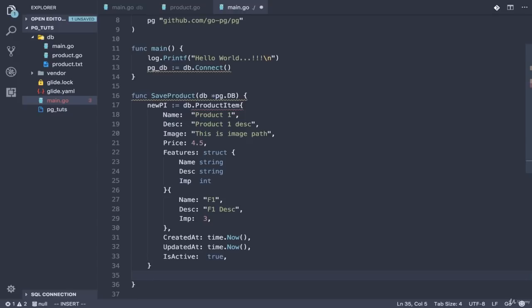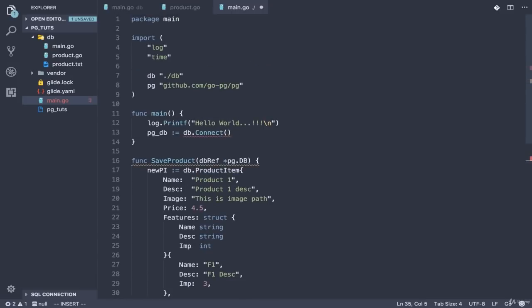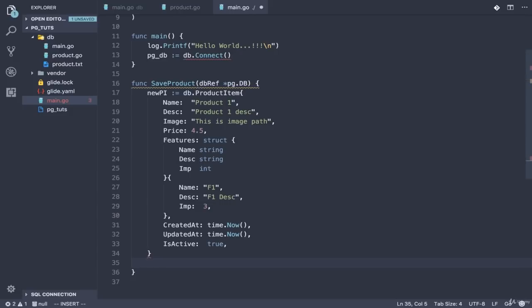So what I'm going to do is give this a DB ref, because we already have one DB given. Okay, now to db ref, that's a pgdb. I'm just going to call the product item's save function that we created, if you remember. But for that we need a pointer, and it'll ask for db ref. That's it, and it'll return.